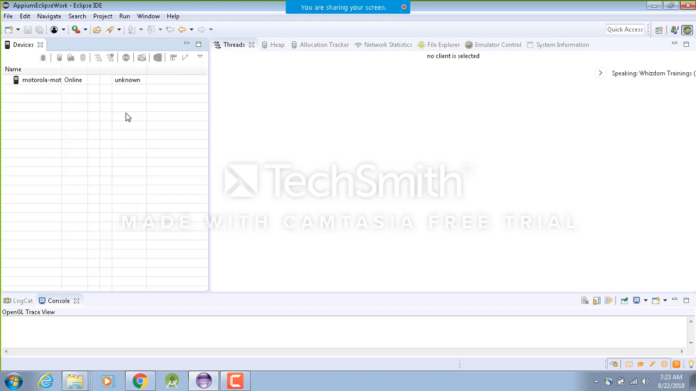Now let me plug in my device. Just give me a second. So this is my device that I have configured in my machine. This is the one. Even if I open Android Studio, I can show you the same device. After getting your Eclipse Android configured and all the stuff, this device is coming.